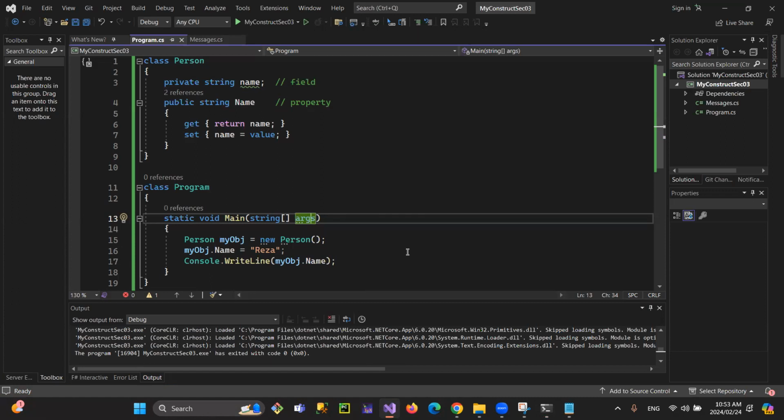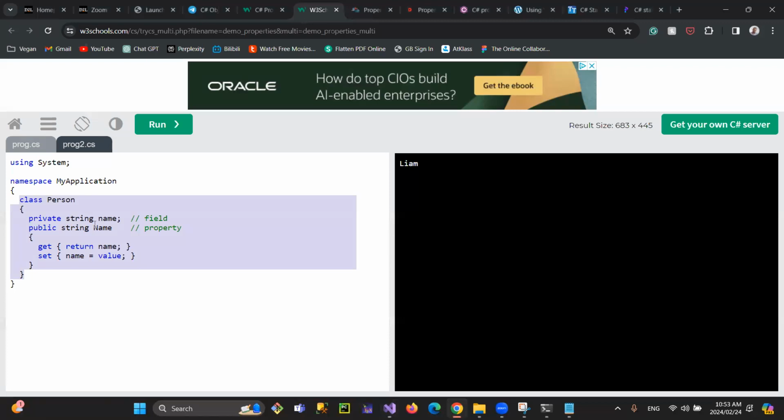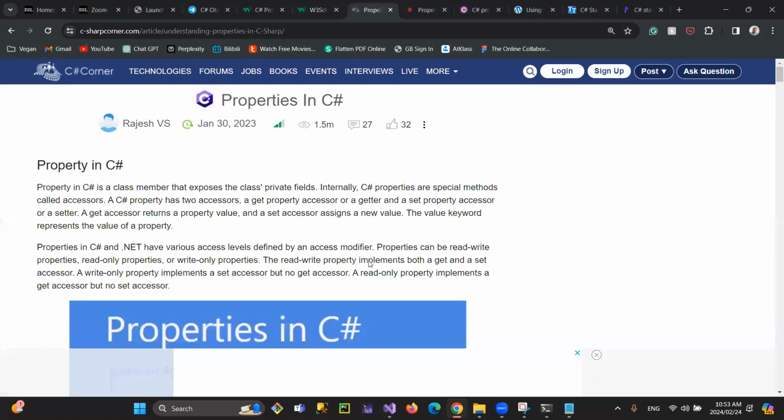Okay, it is done. And look, you can click on Try it as well. And you see that the whole code is not here. Don't worry, you have two tabs: one is Prog.cs and the other one is Prog2.cs. And the class is already there. You can just combine them in one file. And let me just get to the next.